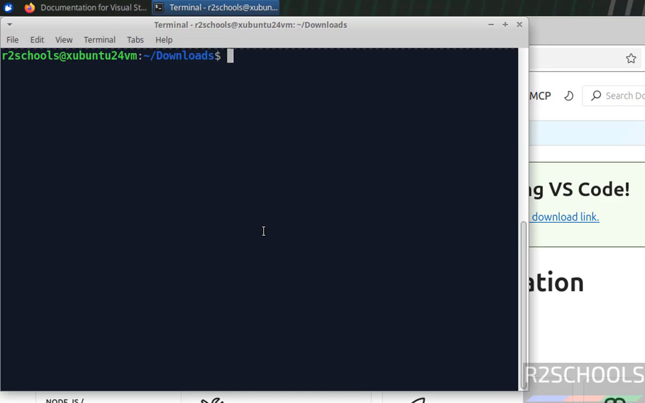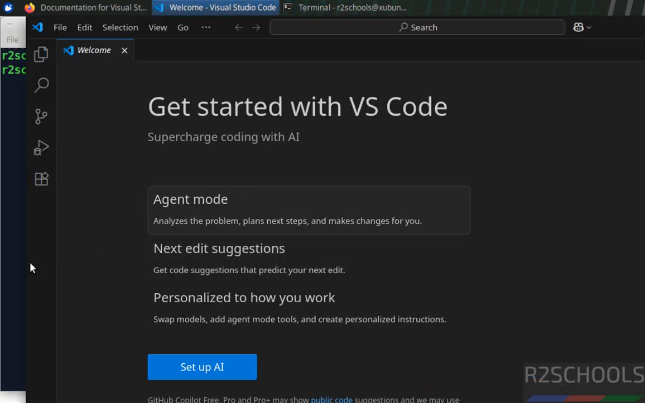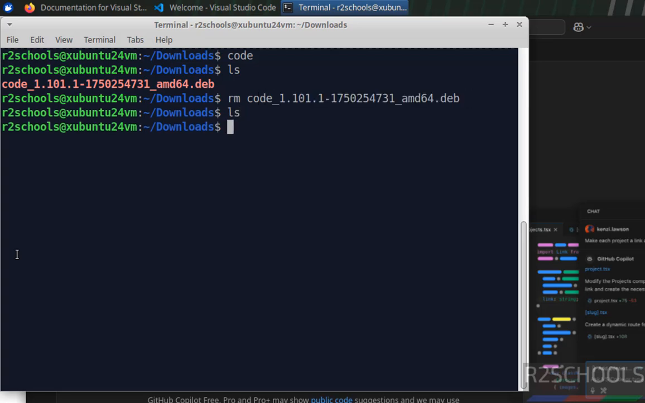You can also open the Visual Studio Code just by giving code on the terminal. Hit enter. Wait a moment. See, we got the Visual Studio Code. Okay, so go to terminal again. ls. This file is not required anymore because we have successfully installed. Delete it. ls, we have cleared the space.